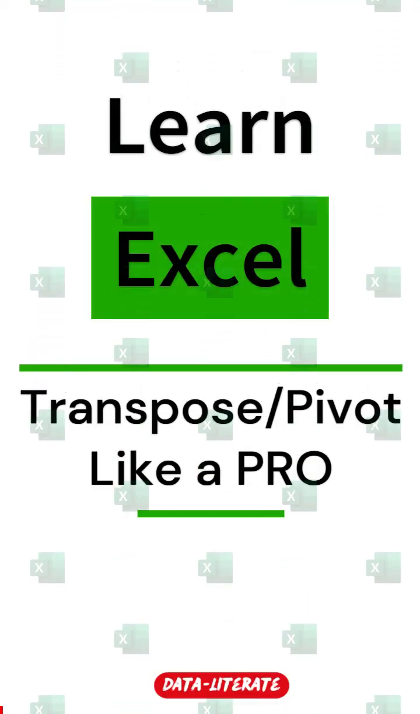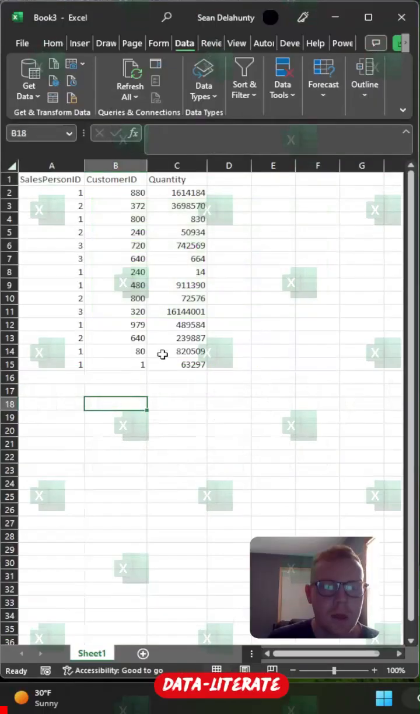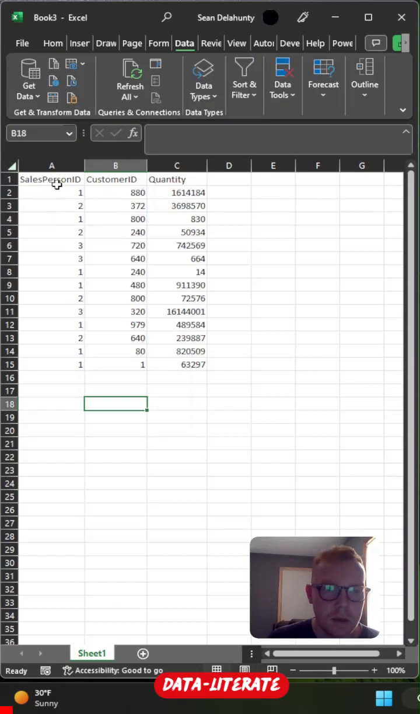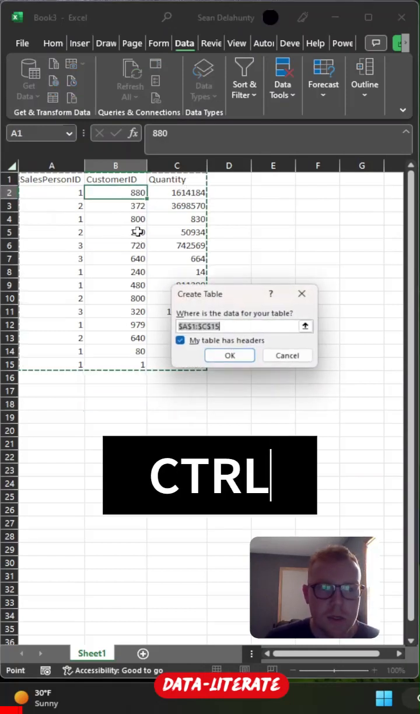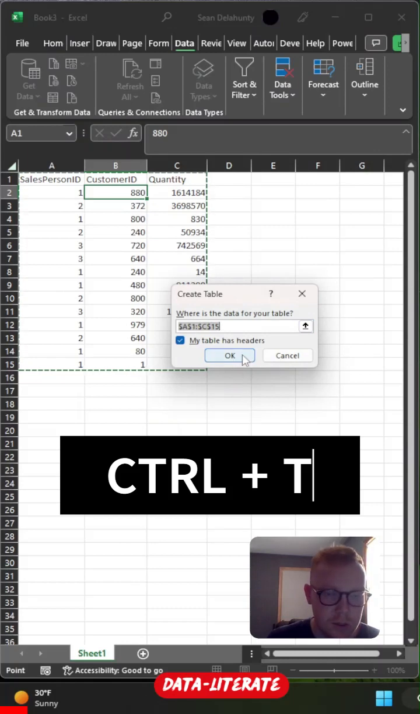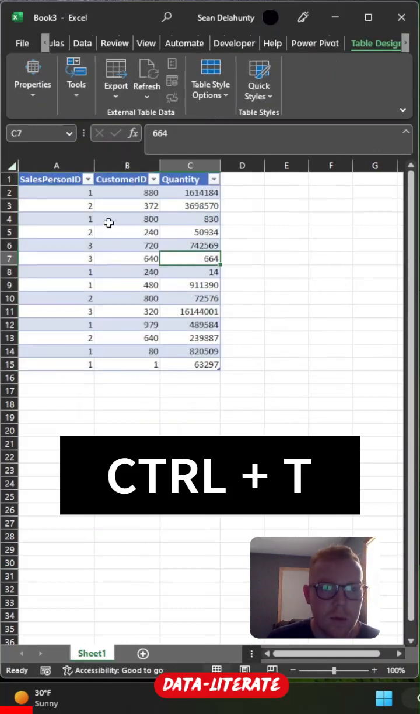Let's learn how to transpose data like a pro. In this example, I have some data. I have a salesperson, customer, and quantity. What I'm going to do first is insert a table. I'm just going to hit Control T on my keypad, and now we have a table.